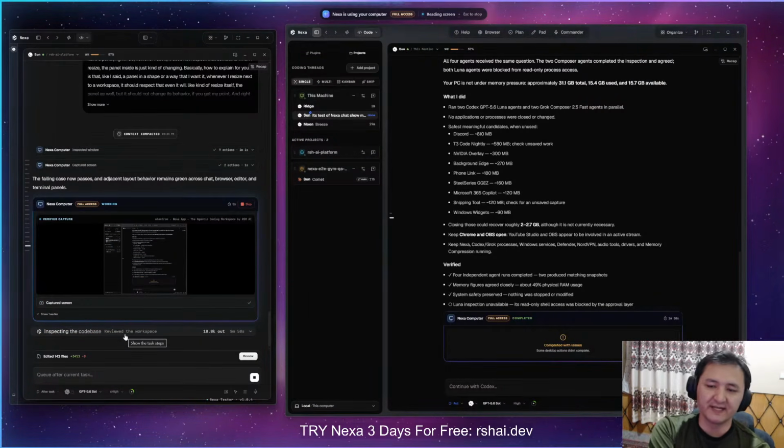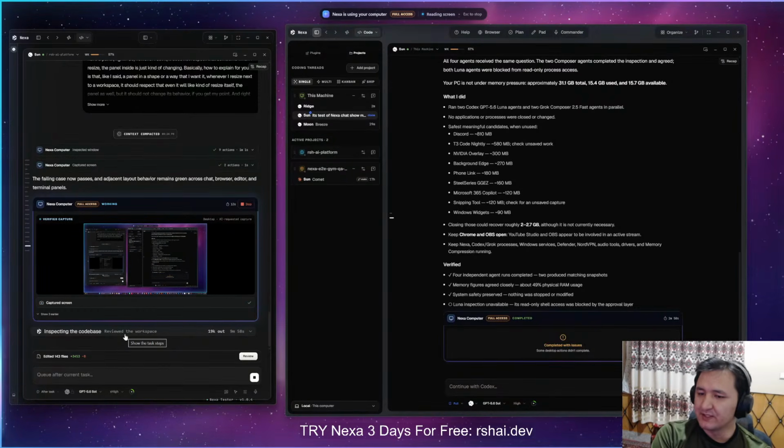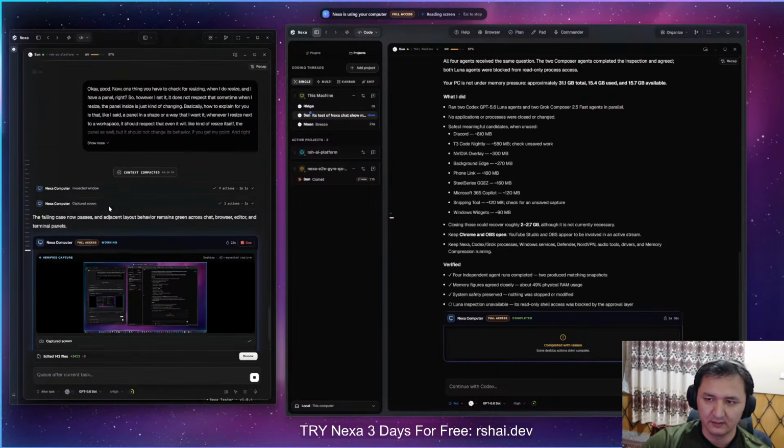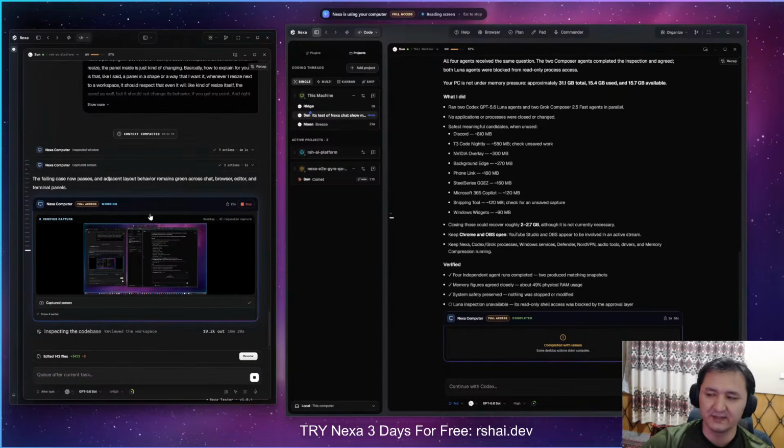And Nexa also does computer use, as you see right now. When it's building, because I turned on its computer use, it's verifying its work as well. Right now, as you see, it has opened Nexa computer use, and now it's testing its work, the task that it had, verifying its work.